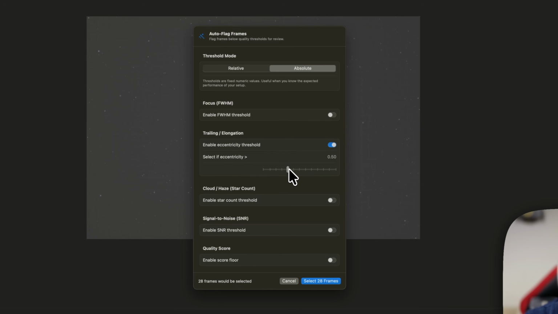And I can say, for example, at least I want to have an eccentricity of 0.5, or I have even higher standards. And I see down here always how many frames will be selected. Obviously, the narrower I go here, now it's already 191 frames which will be selected or eliminated. So let's stay with the 0.5. I think that's good. 28 frames would be selected.